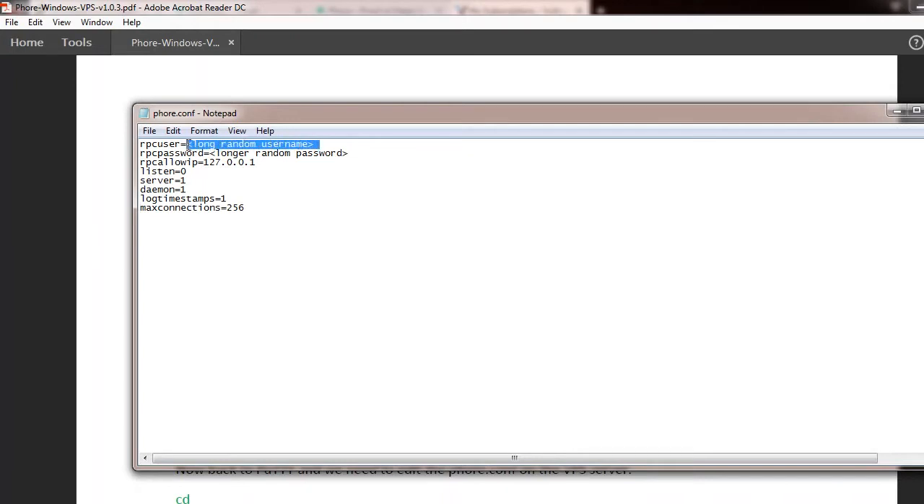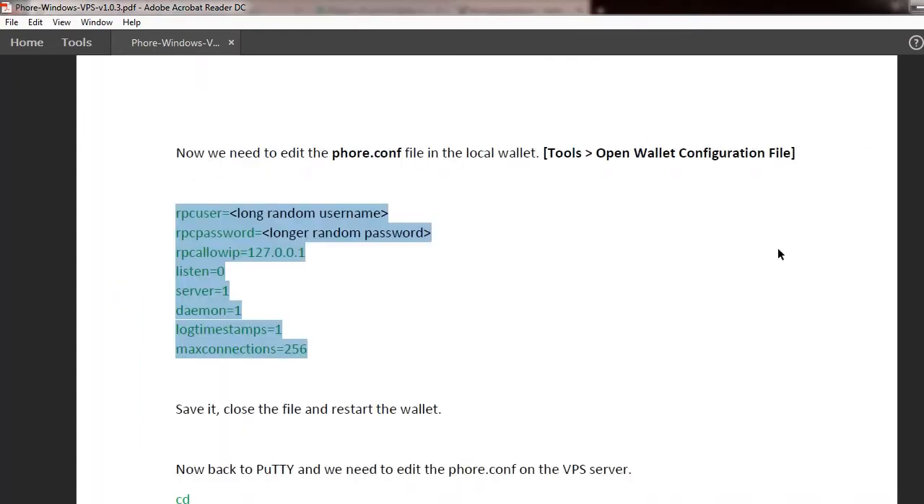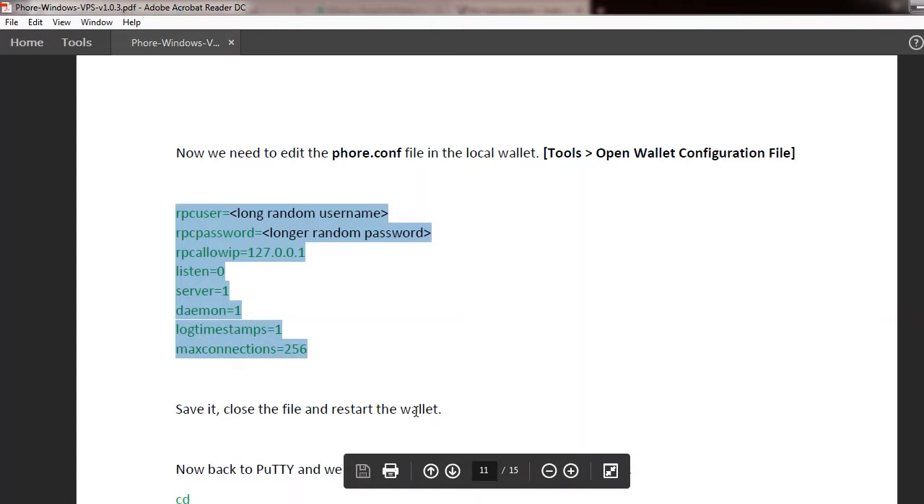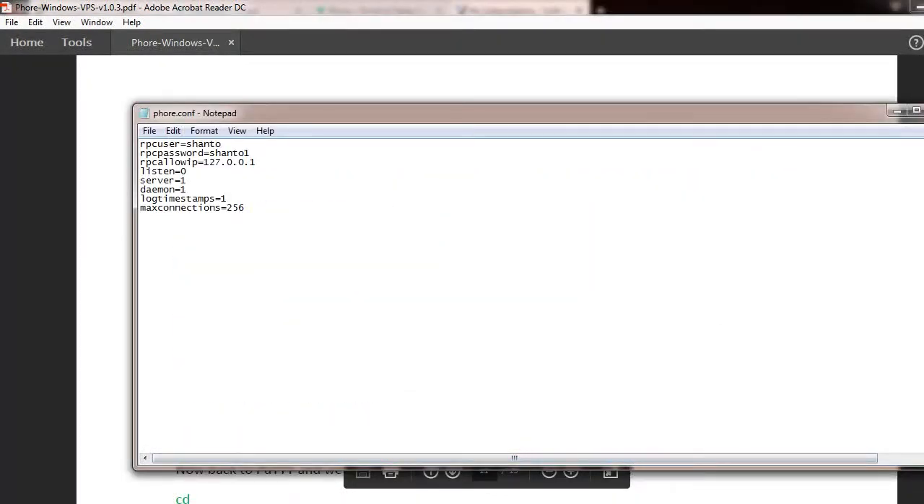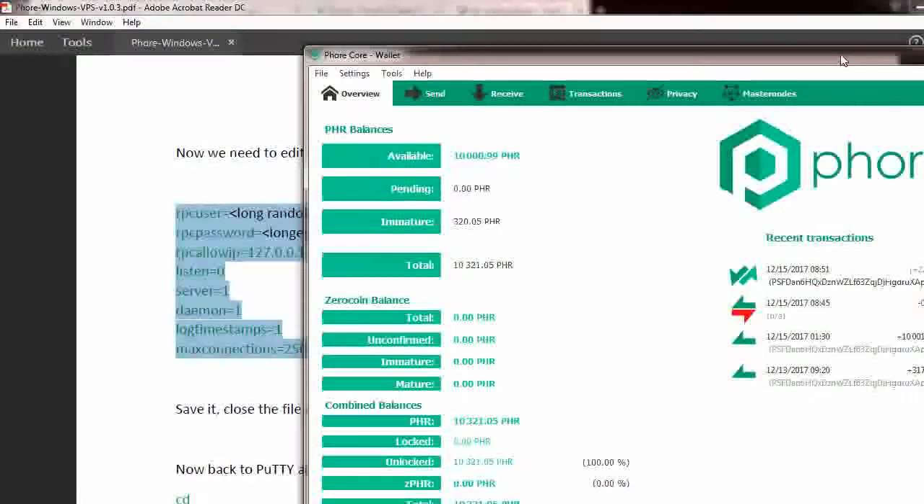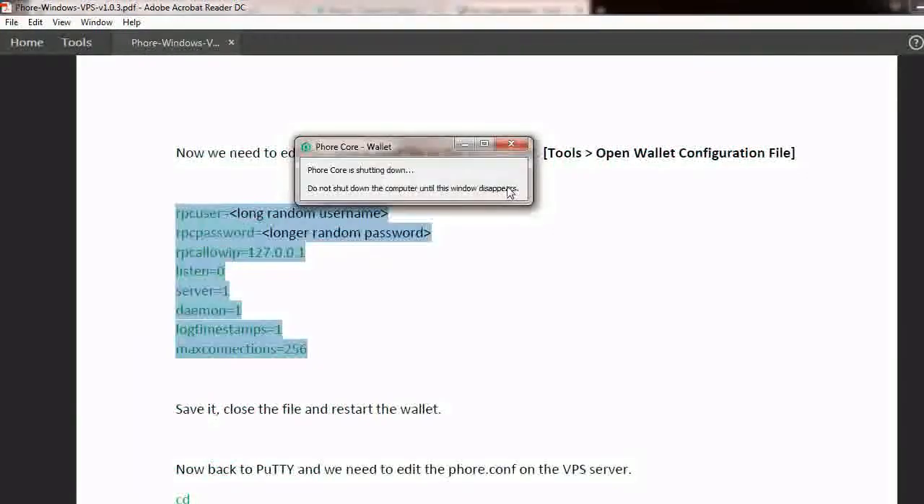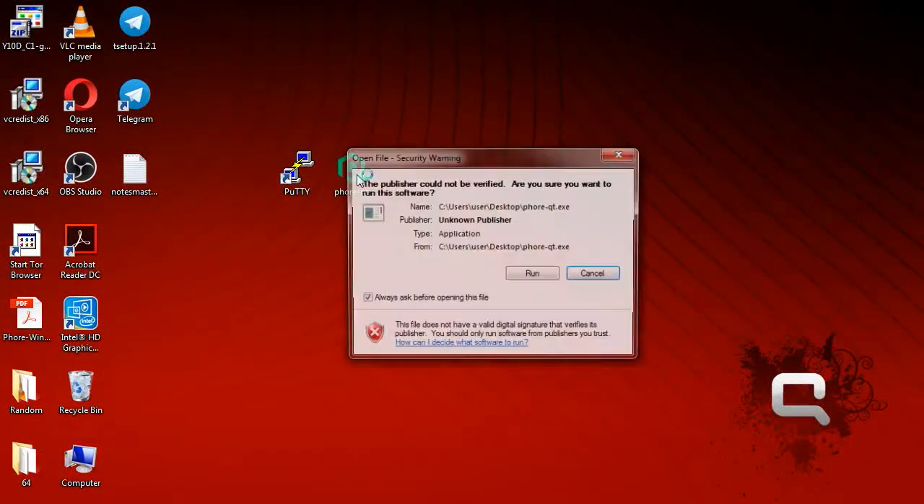Alright, now I need a long random username. Doesn't matter, you can put anything. I'm going to put Shanto. Password, I'm just going to put anything. Shanto1. Doesn't really matter. I'm going to save that. Go back to the guide. It says save it, close the file, and restart the wallet. Alright, so let's close the masternode.conf file, close the phore.conf file. This we can keep. Go back to the wallet, close it, and reopen.